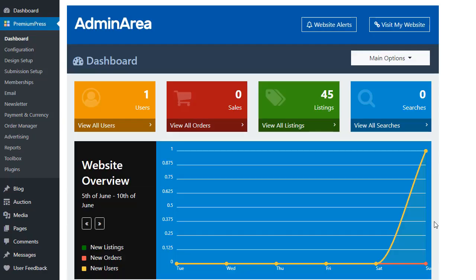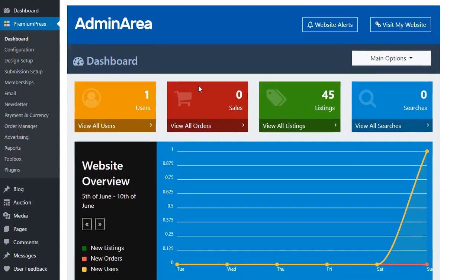Once you've successfully activated your PremiumPress theme, you'll be presented with new options in the admin area on the left hand side.